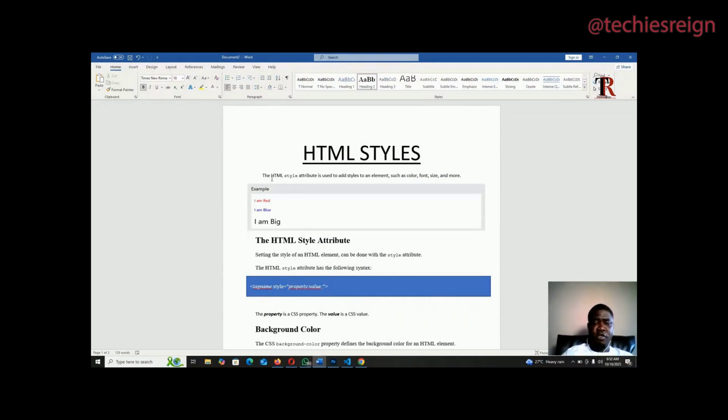Now look at the example we have here. One says I am red, the other says I am blue, and another one says I am bold. The raw text in HTML is black and contains the normal text size. But here we have been able to change the color from black to red, from black to blue, and also make the last one bold. Let's go and practicalize this.